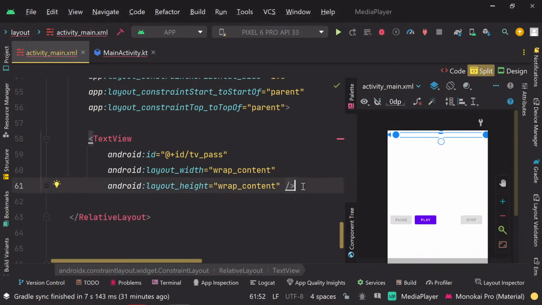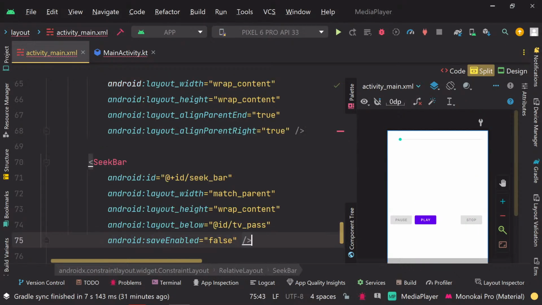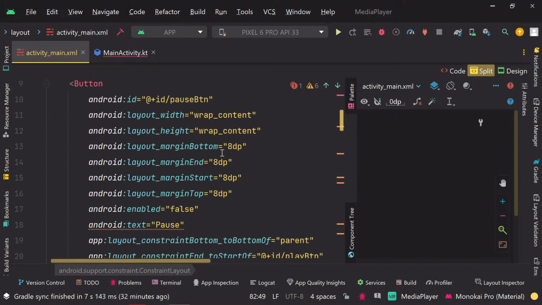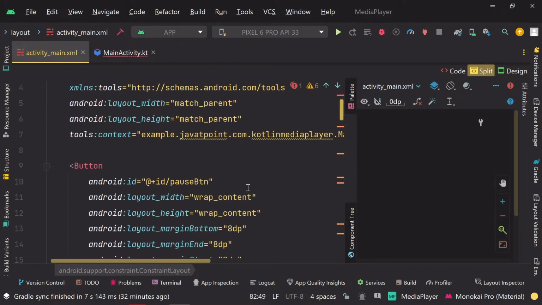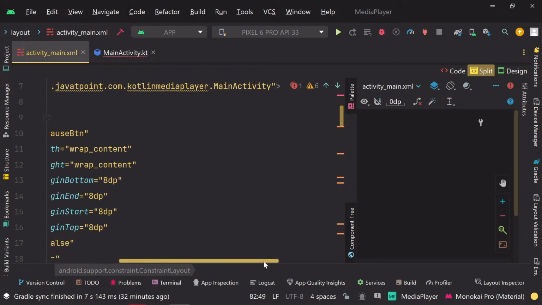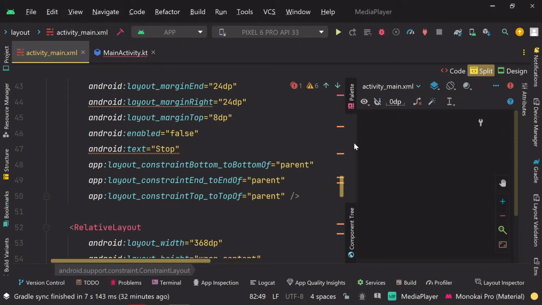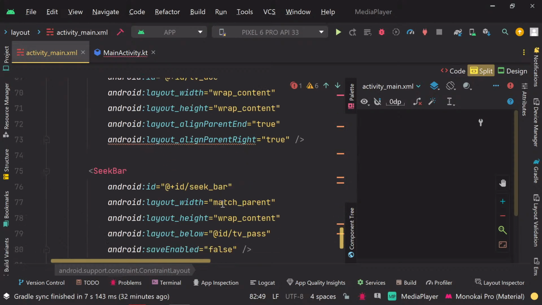So this is the text view and two more items have been added. You can see this is the seek bar, which is present right above. We'll be adding the seek bar as well. And now you can see the code is looking fine. I think maybe there is some error that has been added to this. Let me check where we are getting that error.